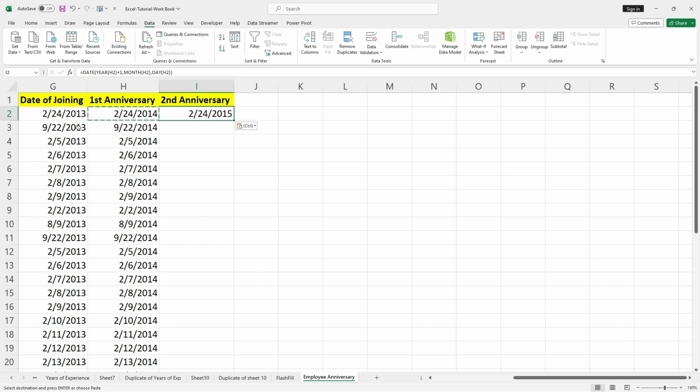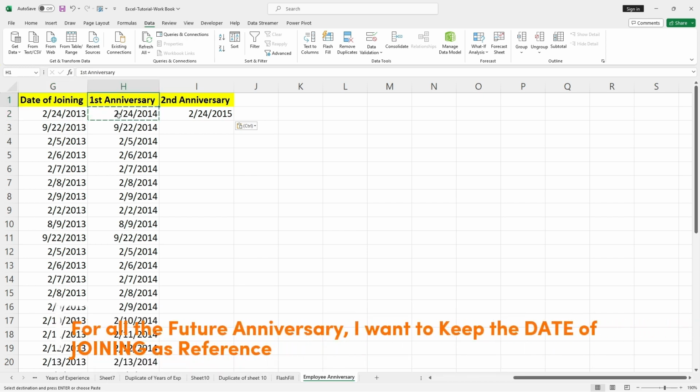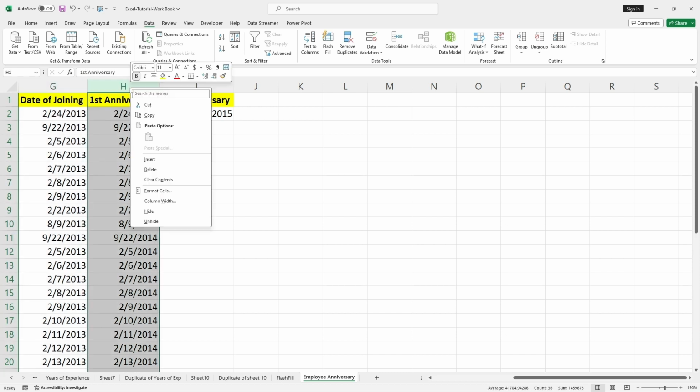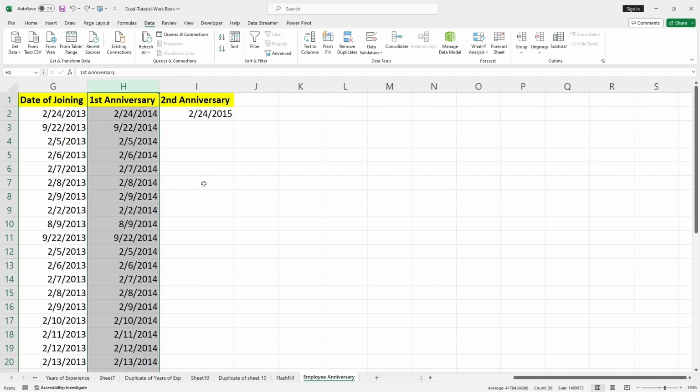But I wanted to keep the date of joining as the reference point. I don't want this first anniversary as my reference point. Simply because if this data is being deleted, then you don't have the calculated data for the second anniversary. So in that case, I'll do Control Z to undo. That is the reason why I wanted to keep the date of joining as the reference point.